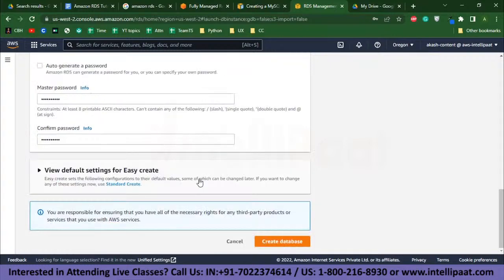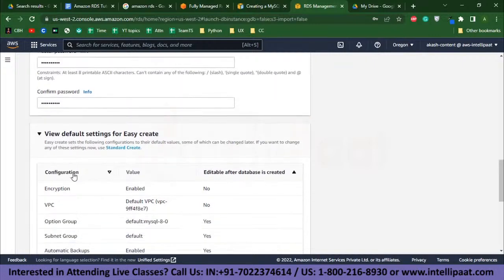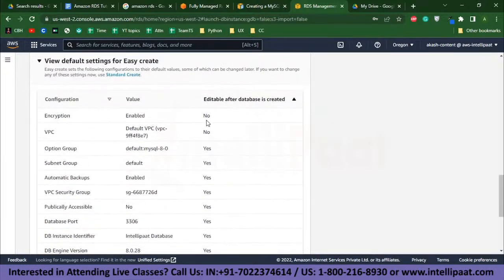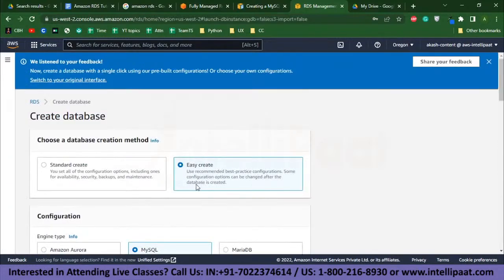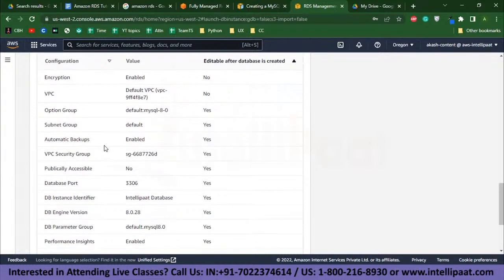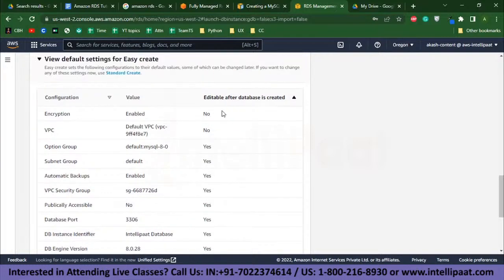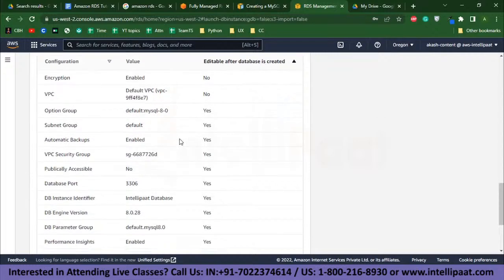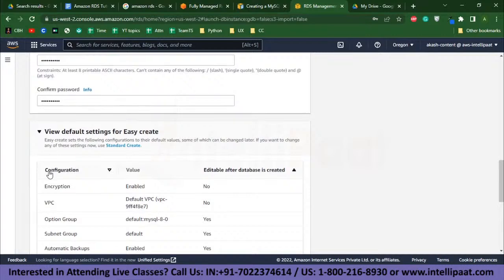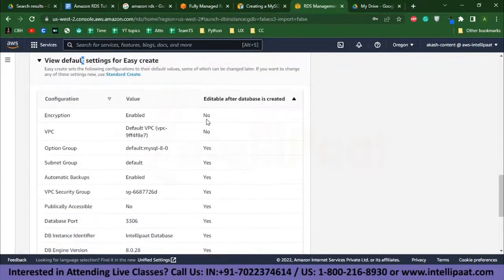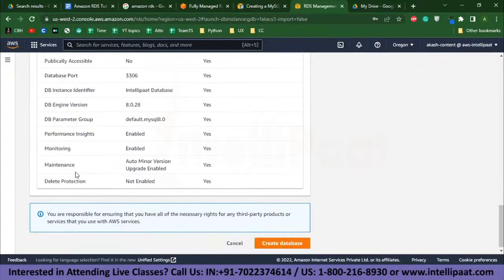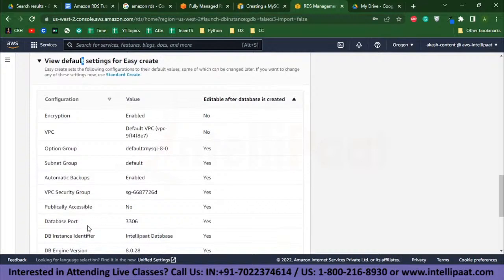Alright, after doing all the 4 steps, now we have an option to view all the settings. So encryption is enabled in the easy create mode, which we have selected here. VPC is not turned on. If you want your database instance to be in the virtual private cloud, you can do that, but you can edit these settings after your database instance is created. That is, if you want to make any changes to these default settings for easy create, you can do that after creating a database. So delete protection is enabled, maintenance is enabled, monitoring is enabled, and the database port number will be 3306. So in case you are using any APIs and you want to connect it to your endpoint, you can use this database port.